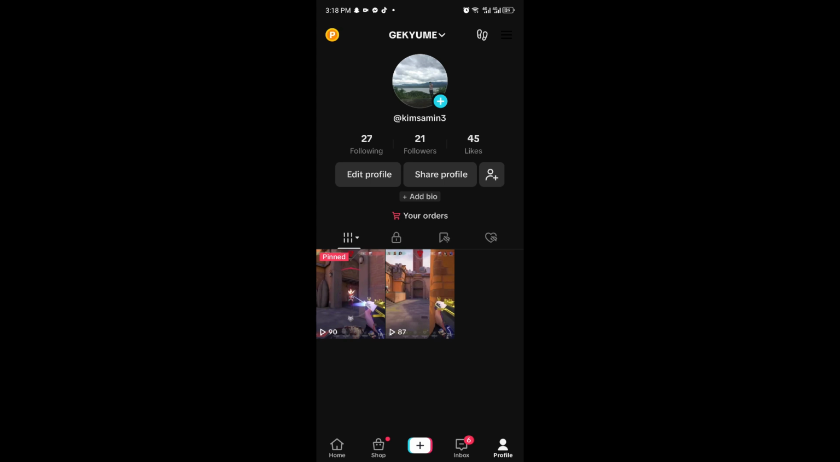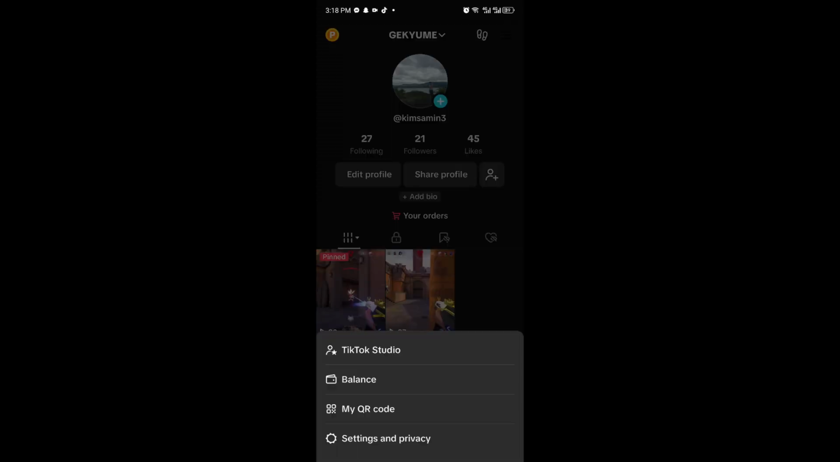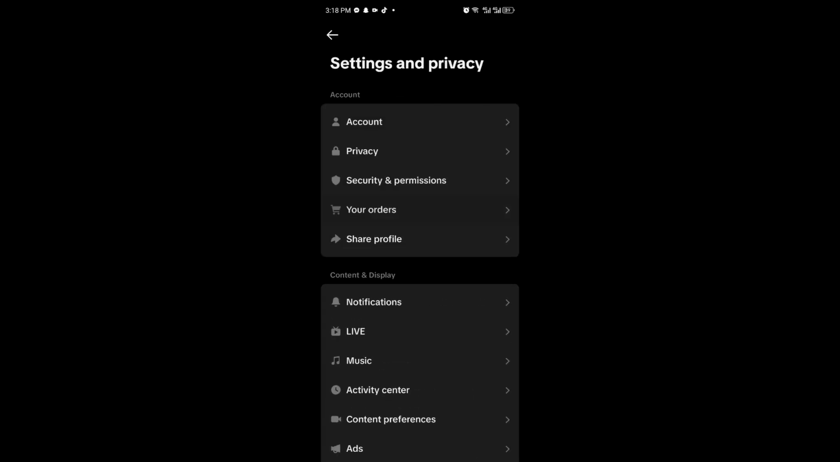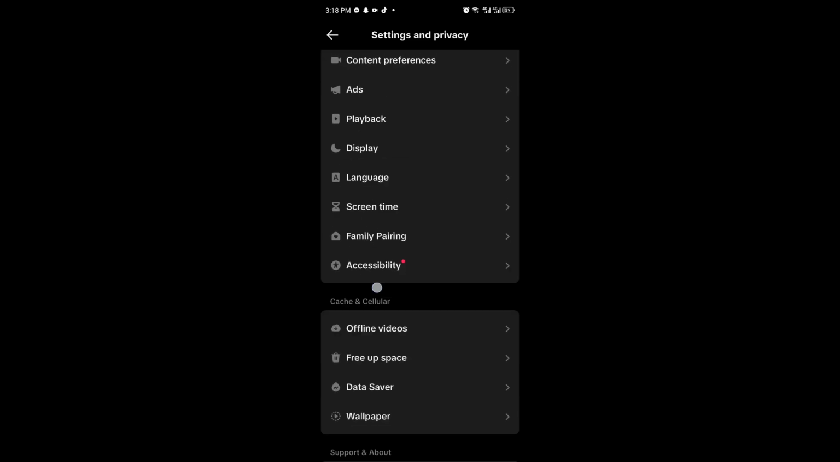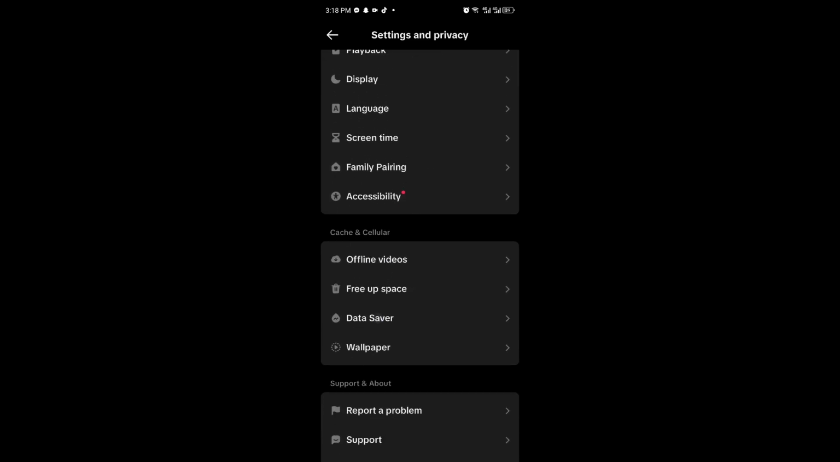Right after that, if you're using your mobile data, you can just head over to the three lines at the top right corner of your screen, and from here you can just go ahead and click on settings and privacy. Now inside settings and privacy, you want to scroll down and you want to navigate through data saver.